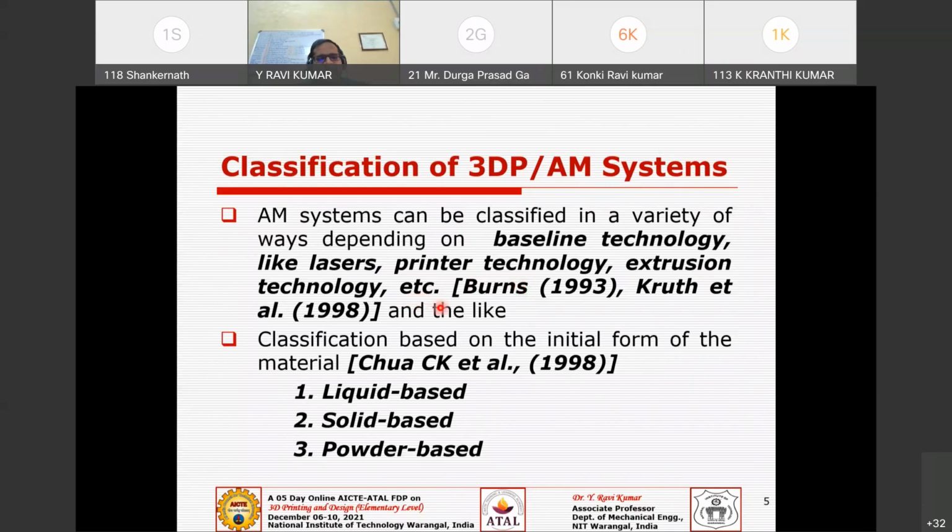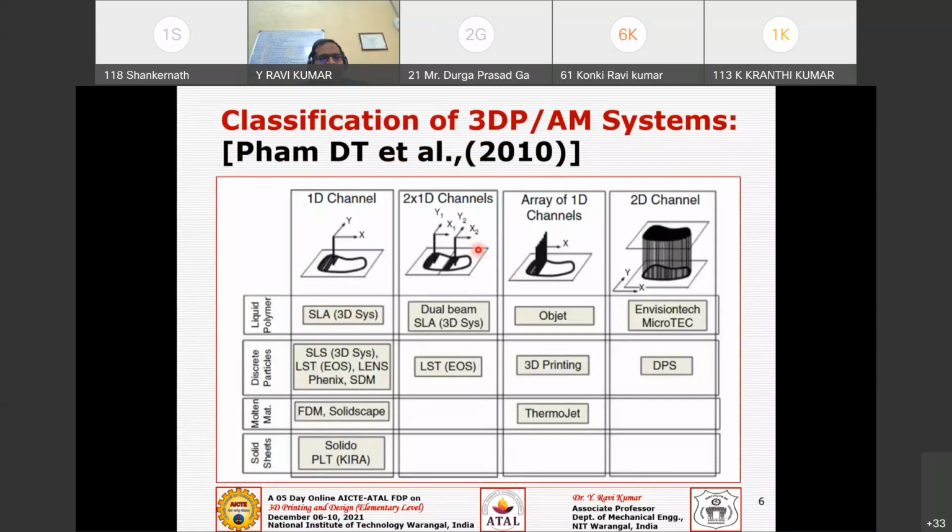Then in 1998, Chua Chikai redefined the classification by the feedstock form, the initial form of the feedstock: liquid-based systems, solid-based systems, and powder-based systems. This was a very popular classification, because this author wrote a book and it was very popular. It was followed by DT form in 2010.